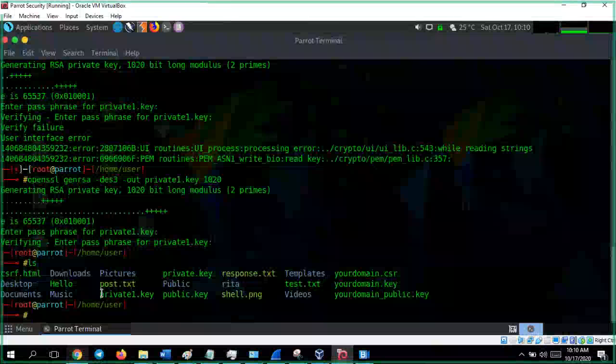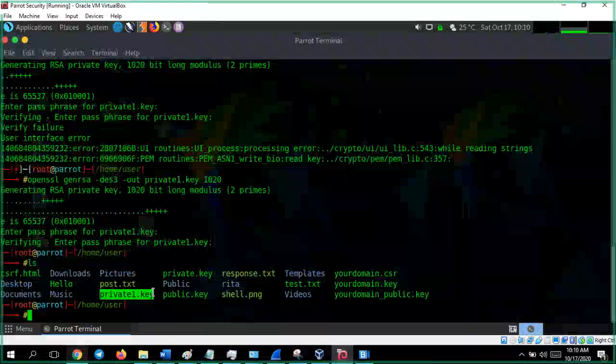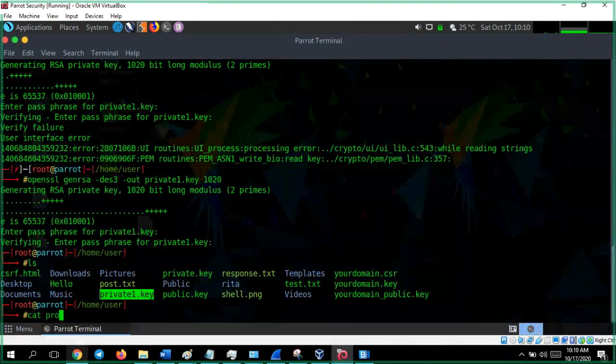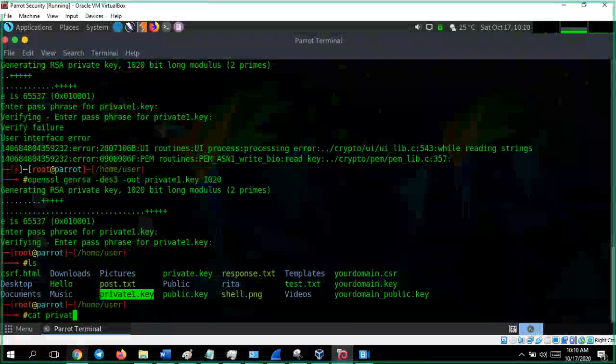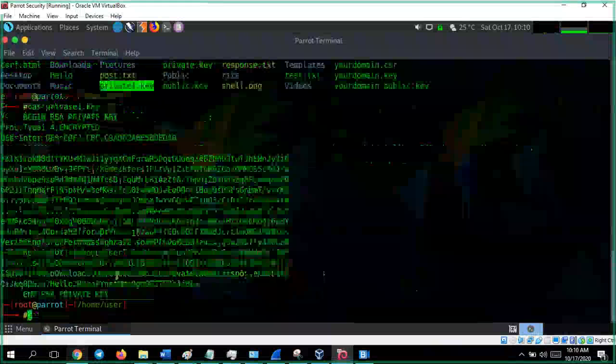Yeah, private one key is there. Have you seen this, guys? So this is a key which is generated. Okay, cat private one dot key. Okay, this is the key.